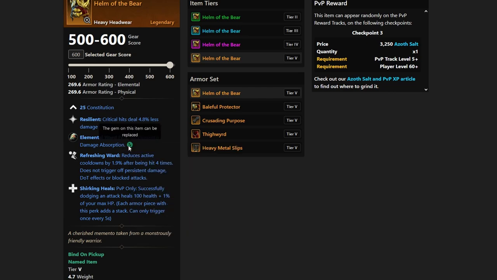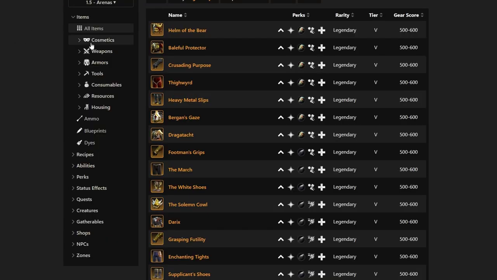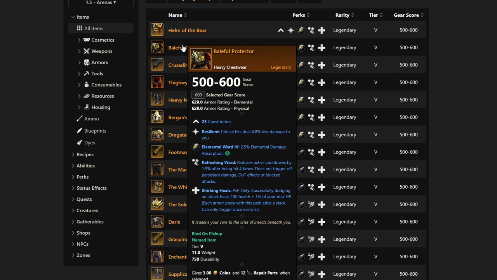Let's see if it does let you. The gem on this item actually can be replaced, so it's not a big deal. It just comes with the gem that you can keep if you want in there. So this is actually really solid. Sometimes, like I said, you can't replace these. So you have Refreshing Ward and you have Shirking Heals. So this is a really solid item. Across the board, depending on what you want to go for, this is going to be a great starter, a starter helm at the very least.